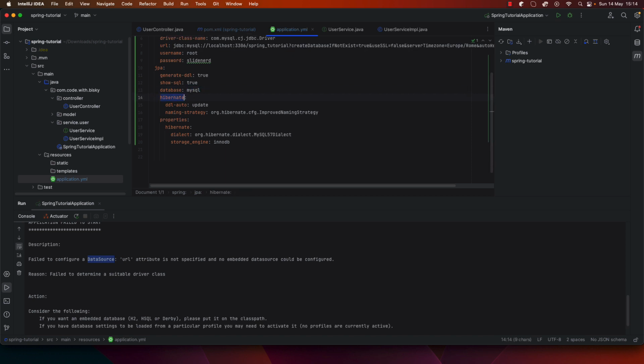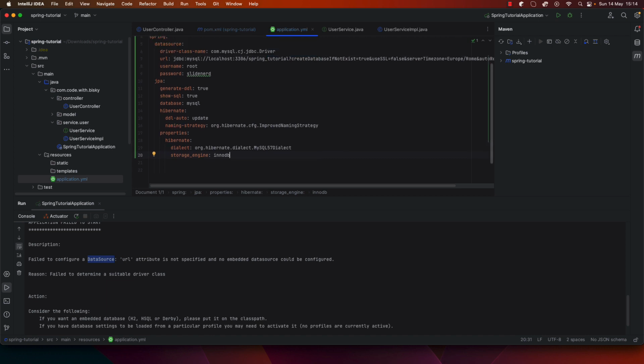Then Hibernate, with this DDL auto update. So if the table is already there, it will update. If you add new fields, it will update with the new fields. Then naming strategy, keep it to the improved naming strategy, and the dialect that you are going to use is the MySql 5.7 dialect. So these are the configs that you need to connect to the database.